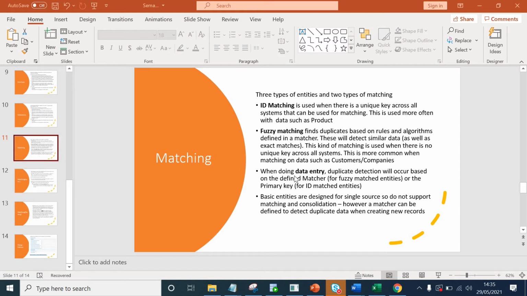When doing data entries, duplicate detection will occur based on the defined matcher for fuzzy matched entities or primary key for ID matched entities. Now, basic entities don't support matching and consolidation, but we can still define a matcher so that if someone is trying to create a duplicate entry from the user interface, they get an error that this record already exists. So we can use a matcher at the basic entity level for these kinds of purposes.